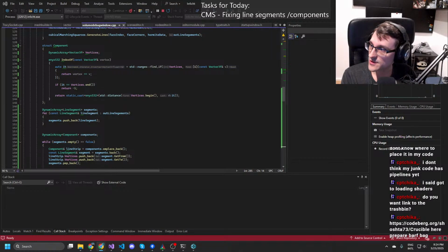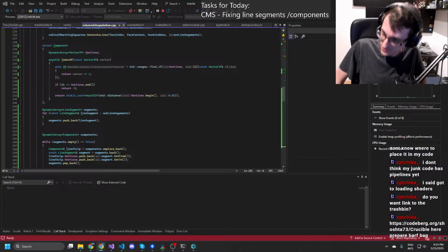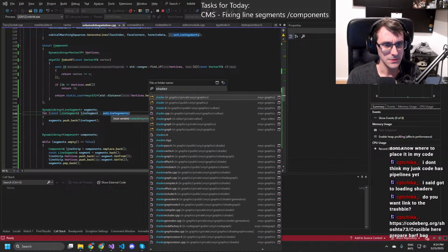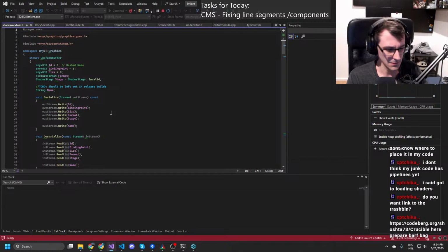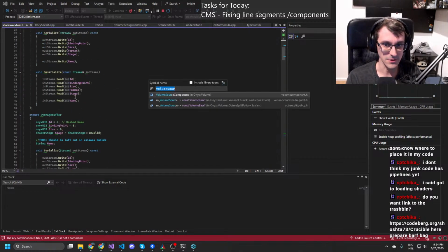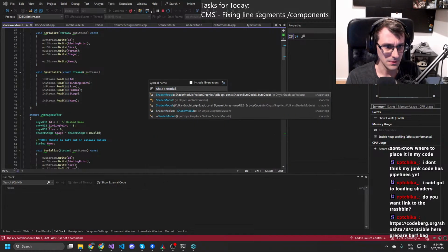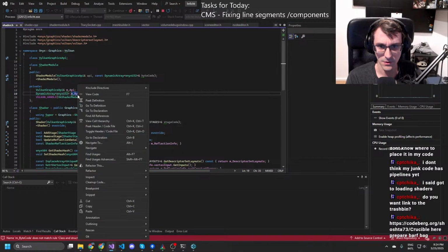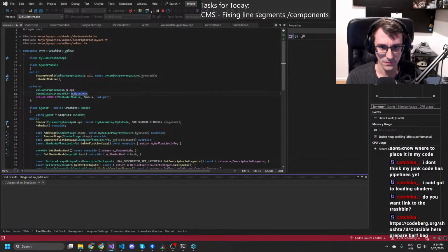You read the file in char and then convert it. Okay, I see. Do I do the same? Where do I do that? Where do I create my shader module? Here, right? Come on. Is that not where I do it? Bytecode. But I already have it as 32. Where do I get that from?